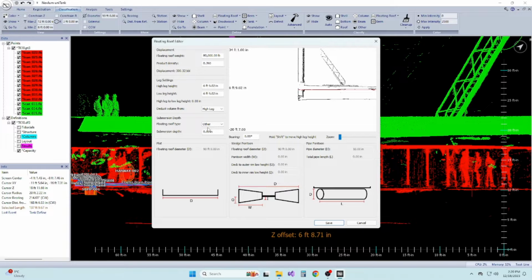Typically, we like to use the perimeter. Alternatively, you can pick the lowest point of the deck. Either way, we are setting the first contact point of the floating roof, which will determine our lower critical zone. Finally, we need to calculate the submersion depth to determine the upper critical zone.